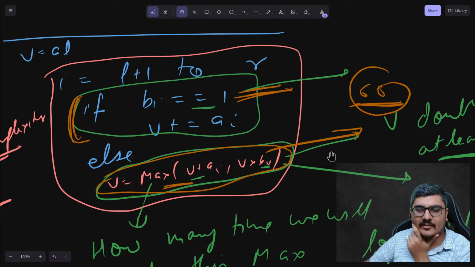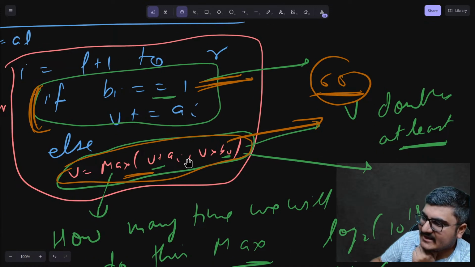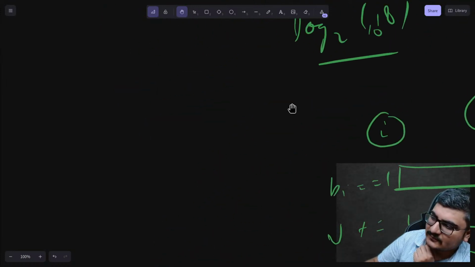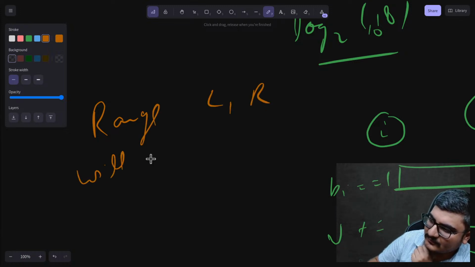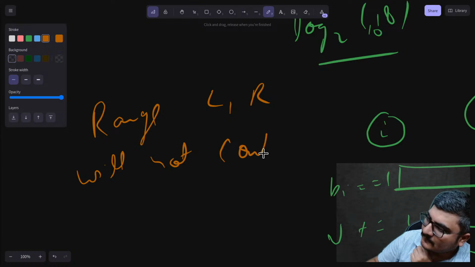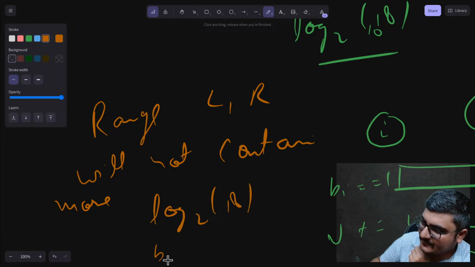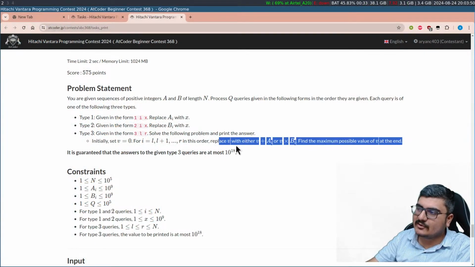Yes, it is the Grundy theorem and mostly trying to brute force on it over there. And that's why you will not process more than, the range L to R will not contain more than log 2 of 10 to the power 18 values with bi greater than or equal to 2, which is approximately 16. And this comes from the fact that this is given to us.